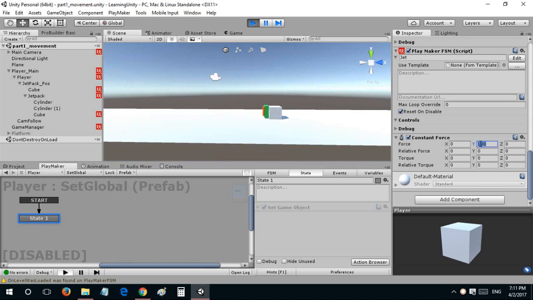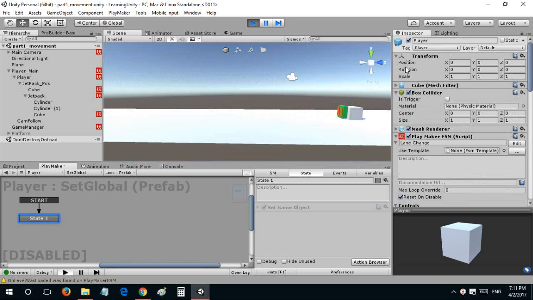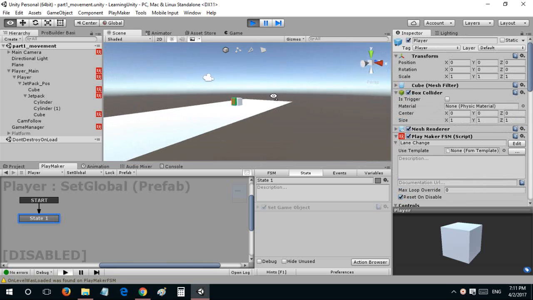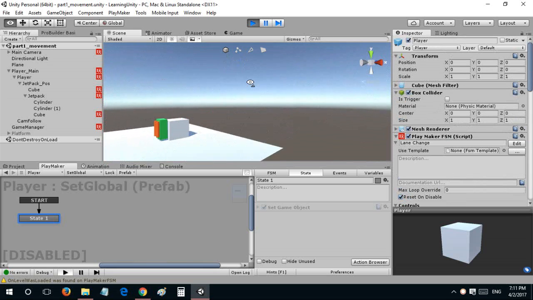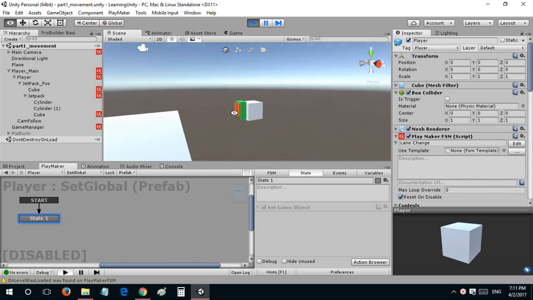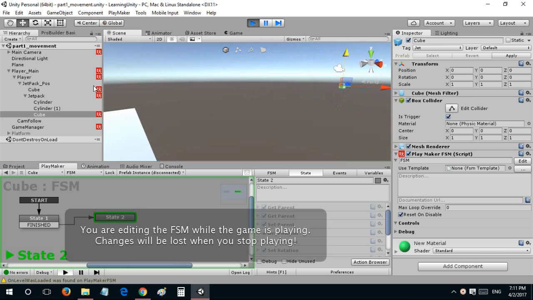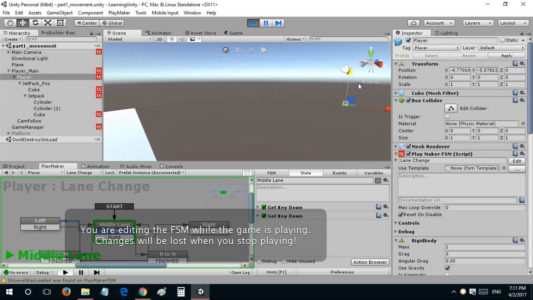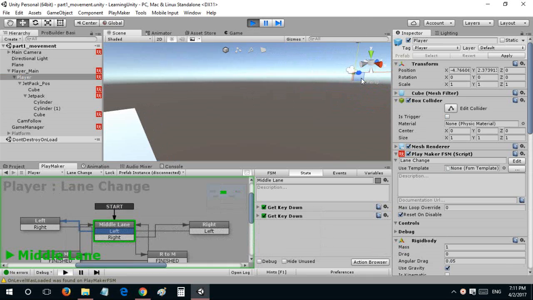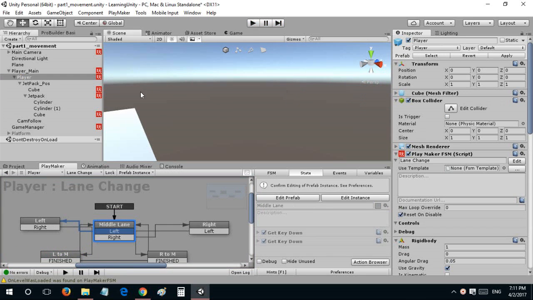Constant force for the player. Maybe that was not working fine. Something is wrong with this. It's a rigid body, it should kind of... Okay.